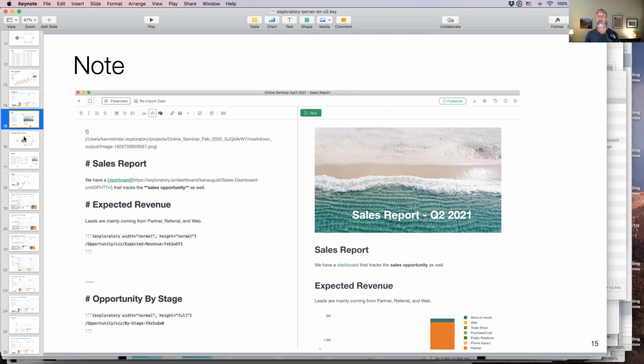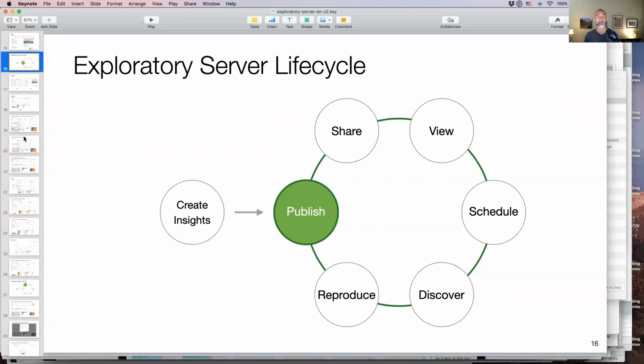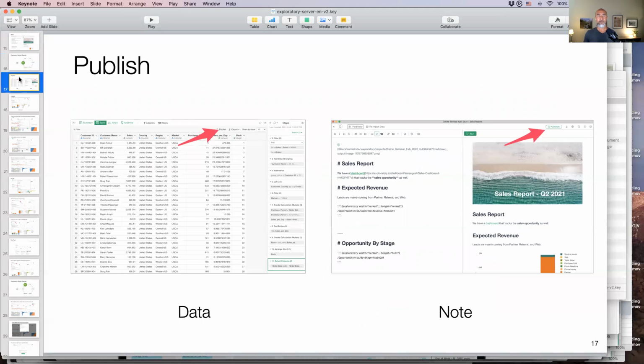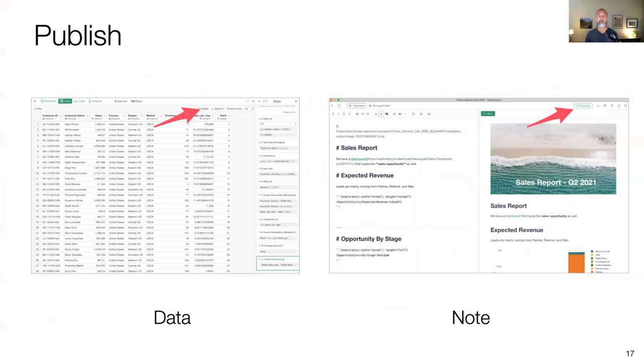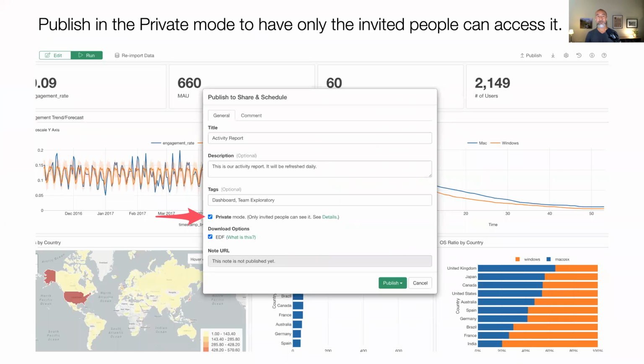Or you might want to automate or schedule so that the data is always up to date automatically, instead of you clicking on the import refresh button. So now you're ready to publish, right? So if you have data, then there's a publish button at the top of the table view, or even summary view as well. And if you have a note, you have the publish button on the right-hand side top, same thing with the dashboard. You see those publish buttons, and then once you click the publish button, you get this publishing dialog.